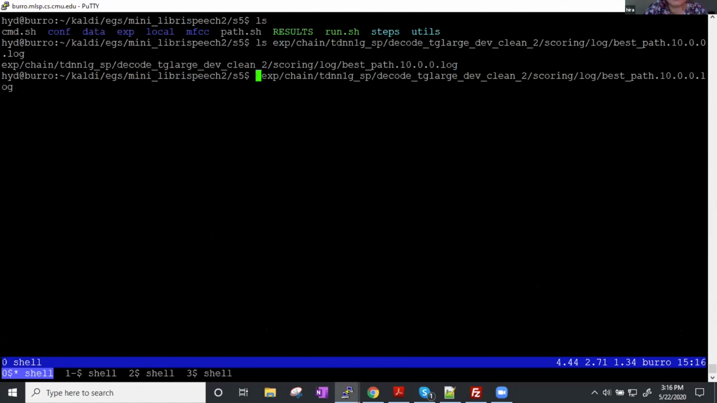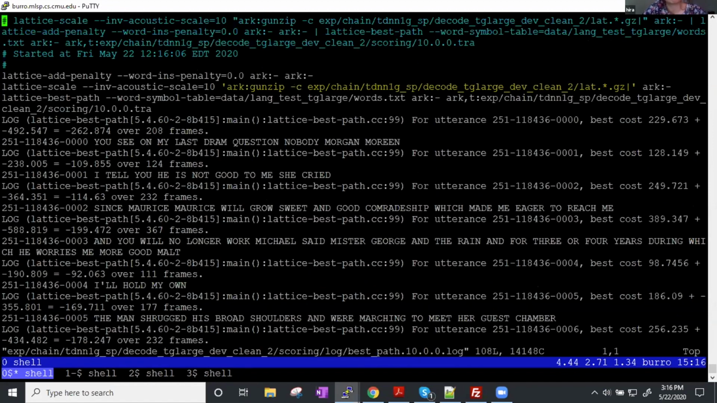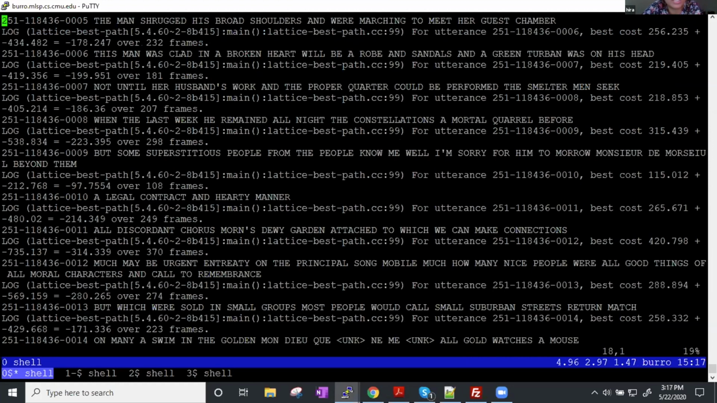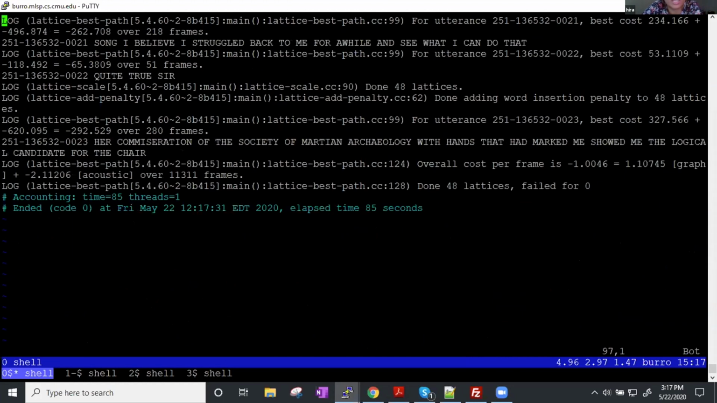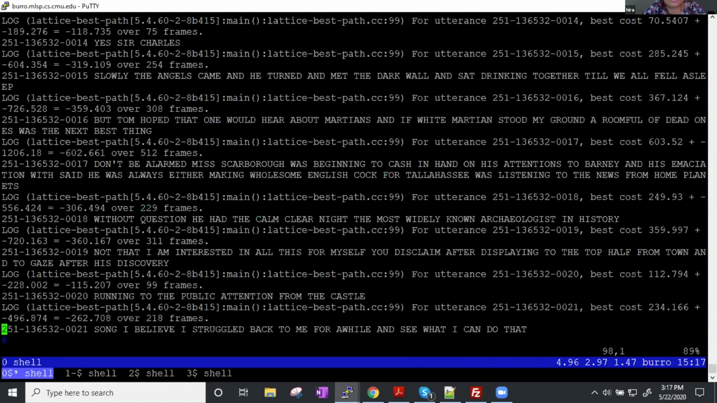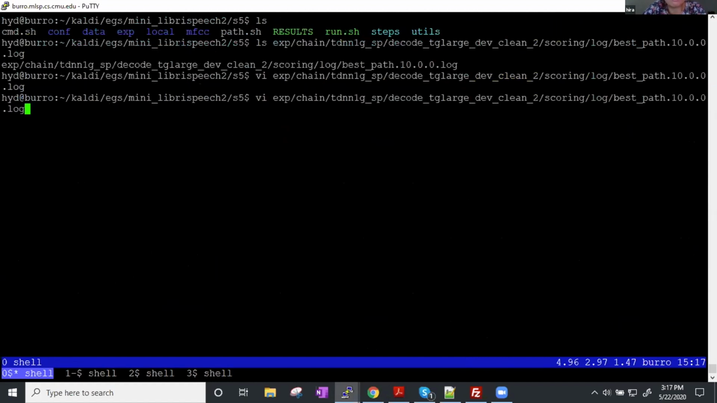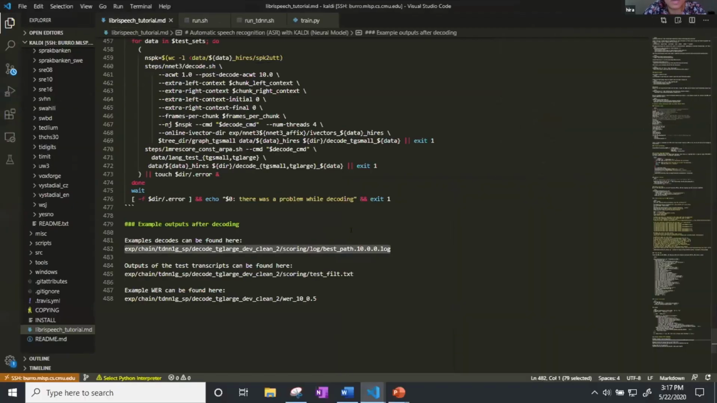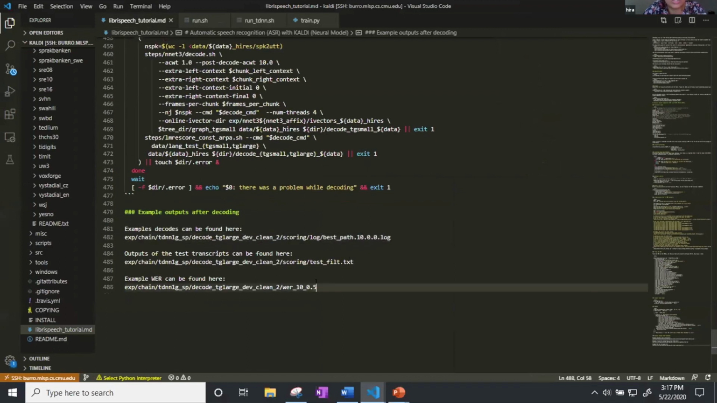So after you train and decode, you'll see outputs like this. For each of the files, it's telling you what the best path is, and it's putting the text here. You'll see it in the number of decode files, but these are the output files that you should be looking for. And for each of the trainings, it also puts out what the best word error rate is, which we can see here.